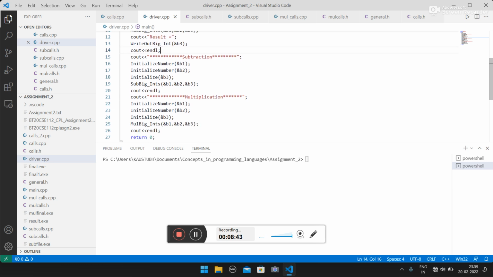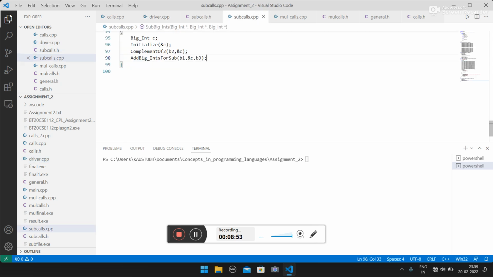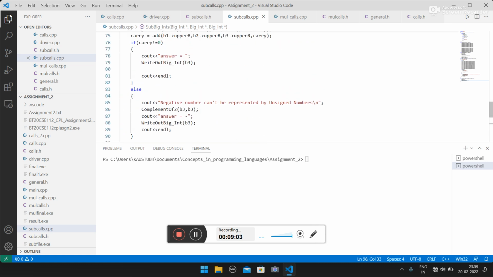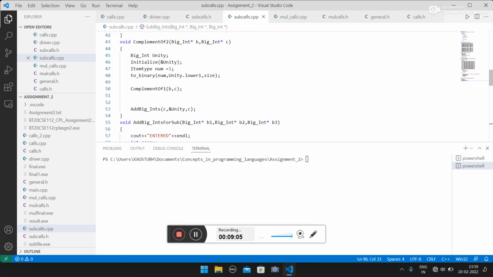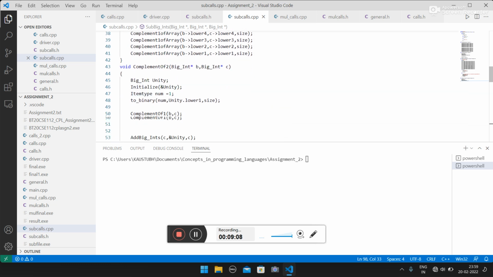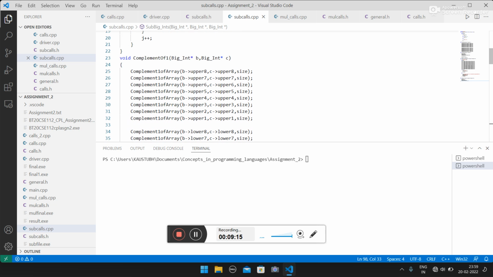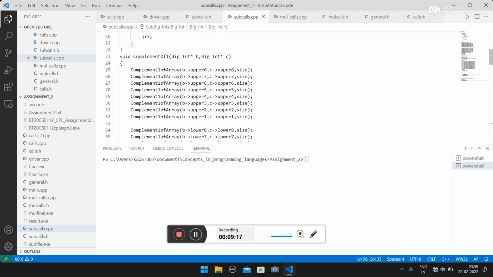Next comes the subtraction, where the initialization process is the same. And now for sub big ints, we go into subcalls.h, here subcalls.cpp, and here sub big ints. Here it is initialized, c is initialized, then the complement of 2 is taken and stored into c. This complement of 2 function is nothing but complement of 1 of bc and then adding 1 to it. This unity we have defined to store the value one.